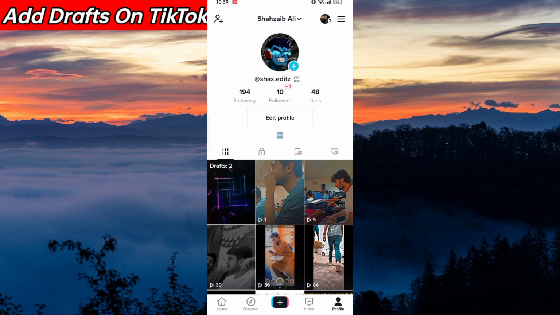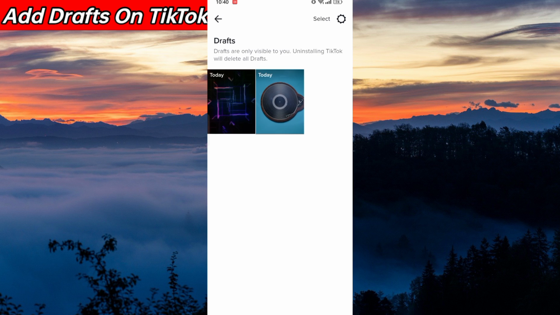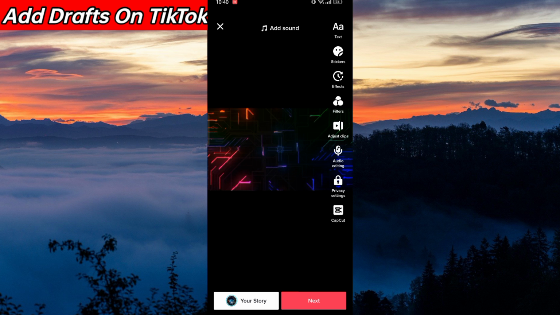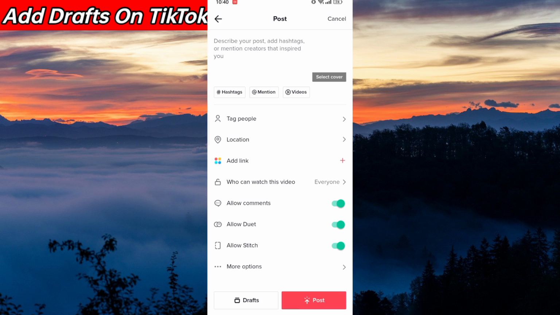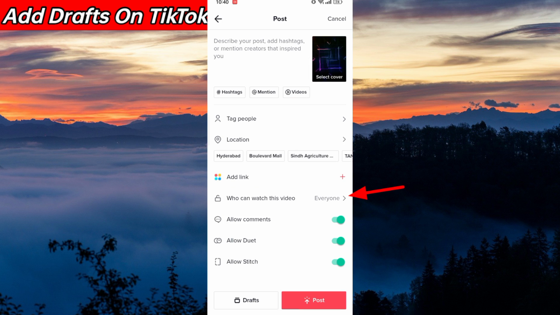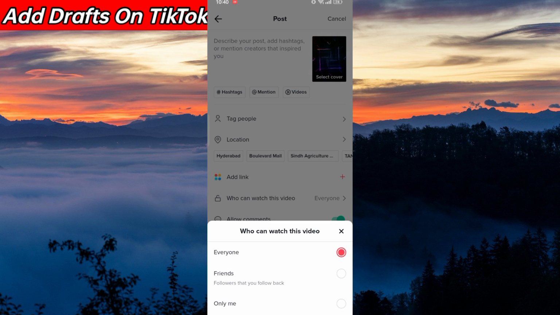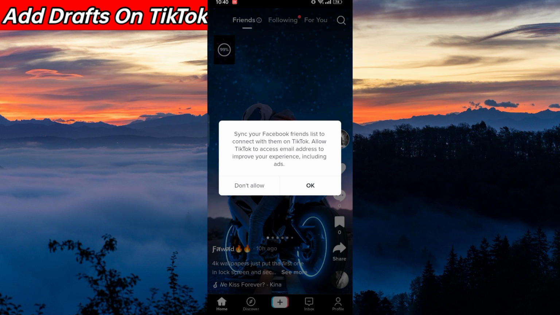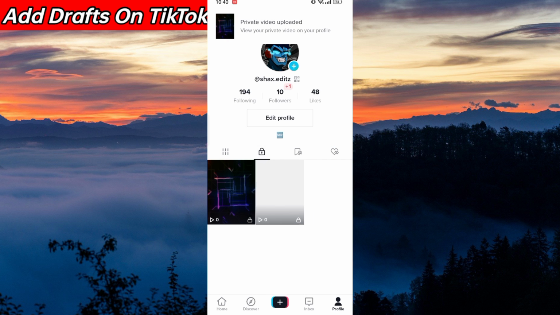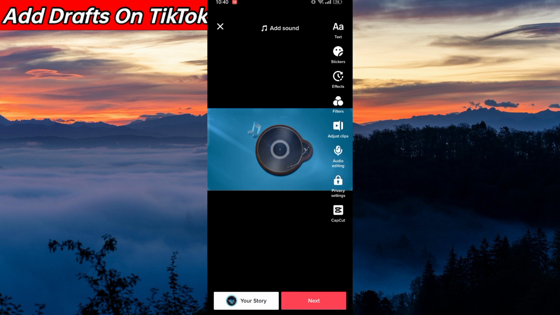After that, what you're going to do, so these are the two drafts which I have saved, and now just open your draft and post this draft privately. Click this option, this will allow you to post your draft privately. Select only me and then post it, and again do the same process with the second draft right here.